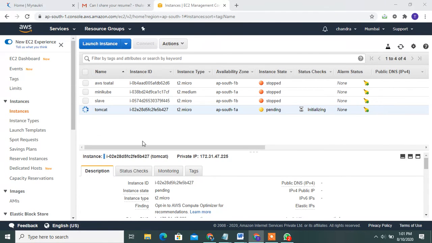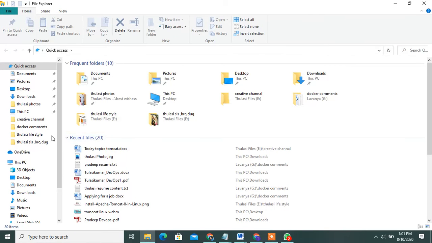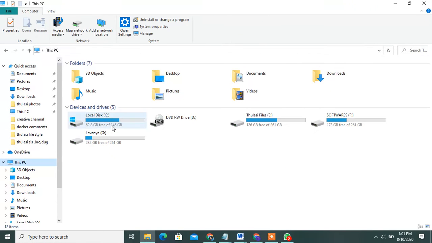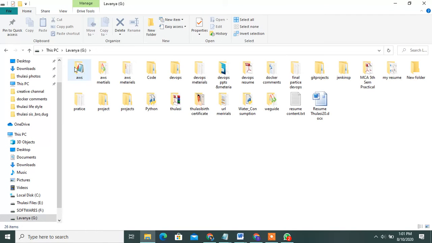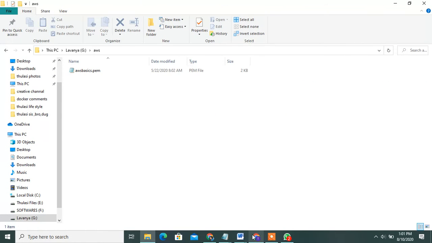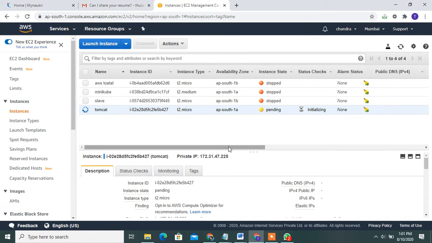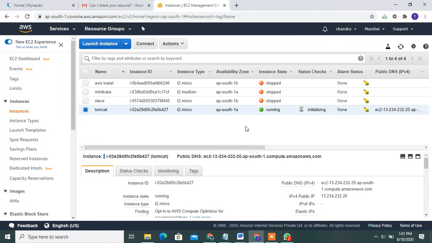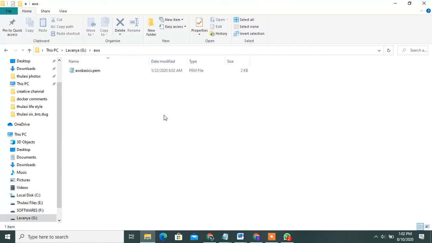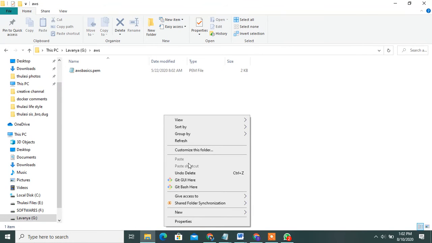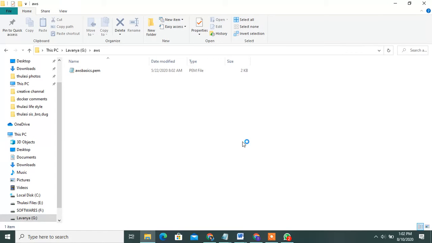Go to my PEM file. Where is my PEM file? Once check in AWS whether it is running or not. It's pending. Yes, it's running. Copy the public IP and go to my PEM file. Open Git Bash.